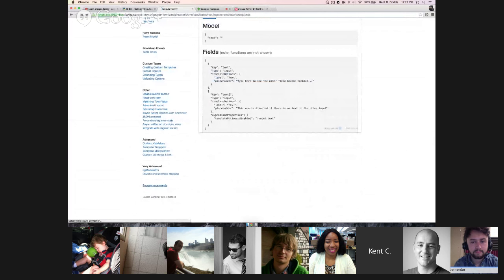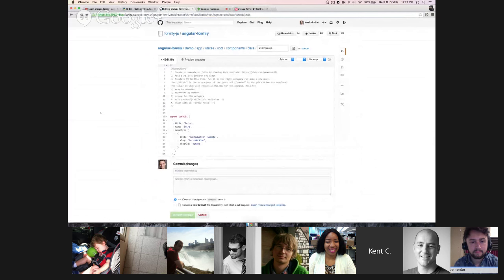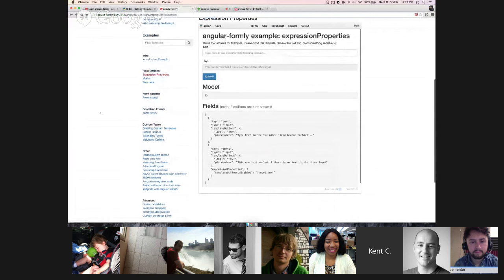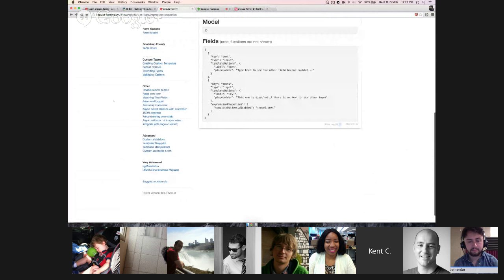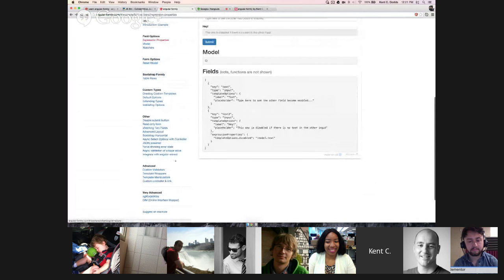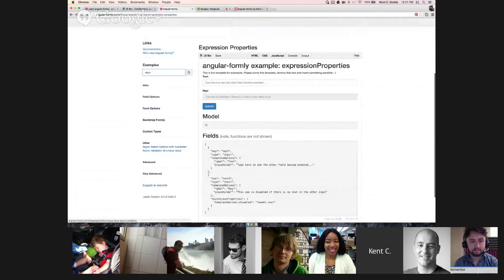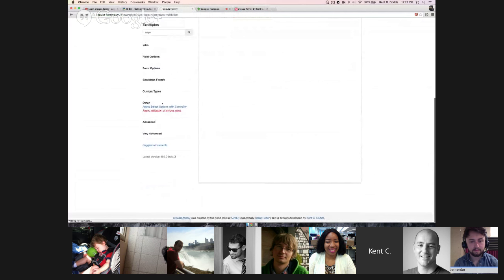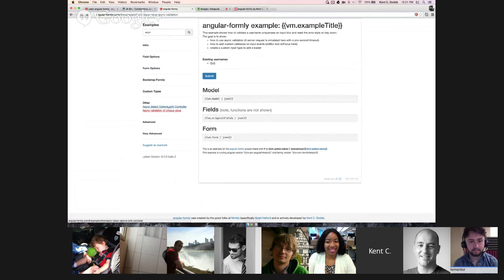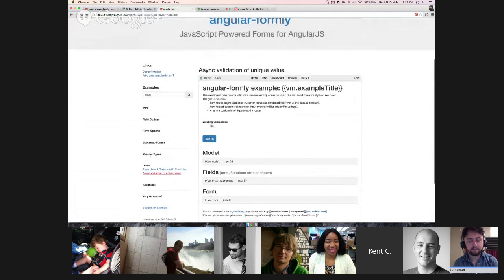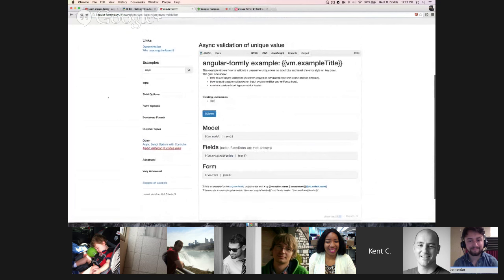You can also suggest an example right here. There are instructions to do so, and I welcome those contributions. I actually have one or two that I need to deploy to the site that are contributions from people other than me. For example, I think it was async select or validation with unique value, or the select options with controller. Anyway, this one appears to be broken. Got to go fix that one. So anyway, I welcome contributions.